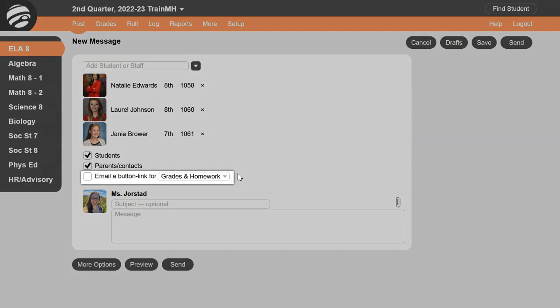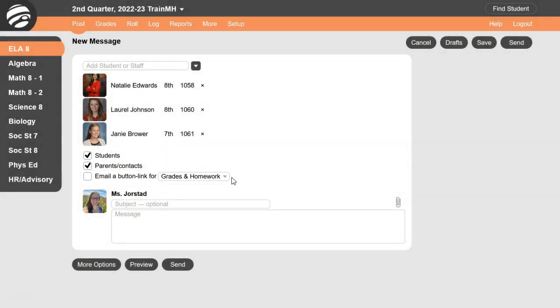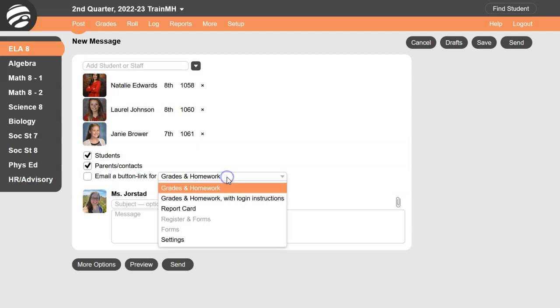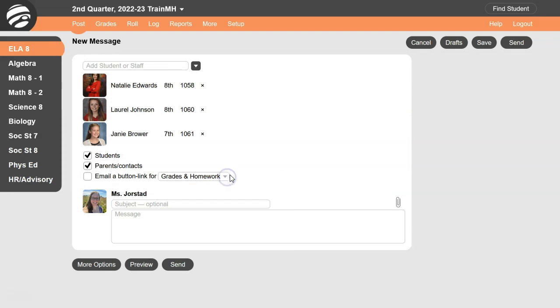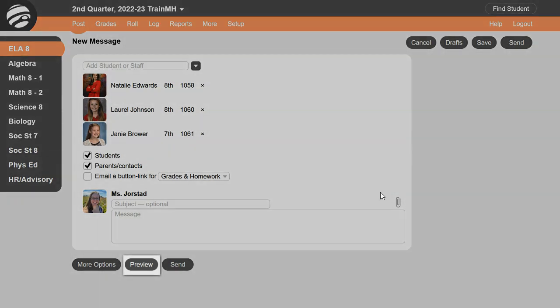Email a button link includes a clickable button in emails that takes the recipient directly to their Jupyter portal. You can choose which area in this menu. Some options may be dimmed depending on your school settings. Type your subject and message, and add attachments. You may click Preview to see exactly who will be included in your recipient list. That covers the basics. Let's click More Options now.